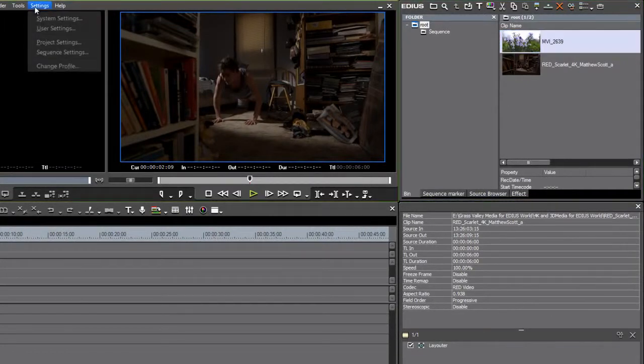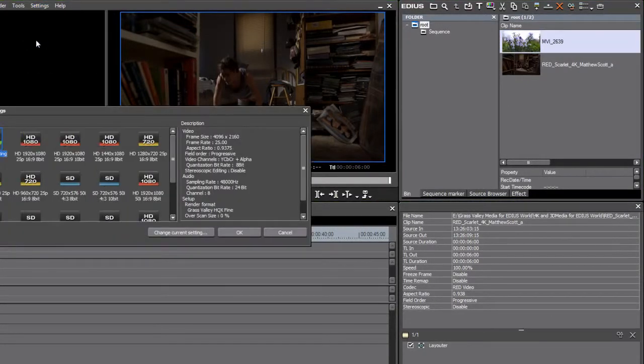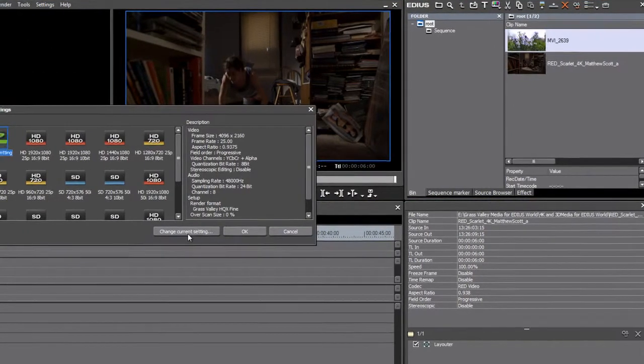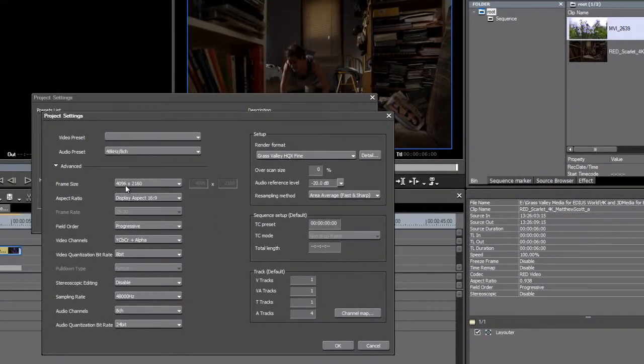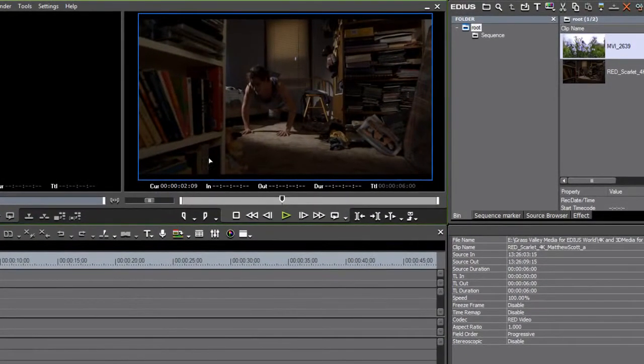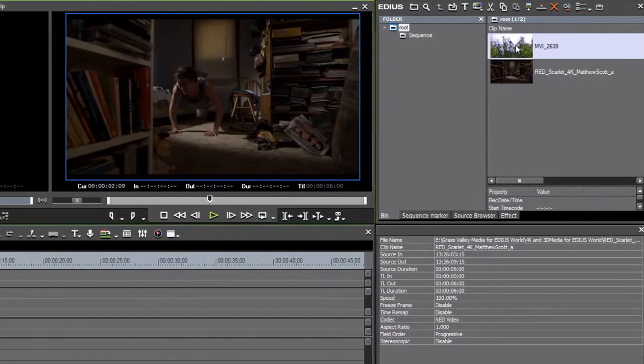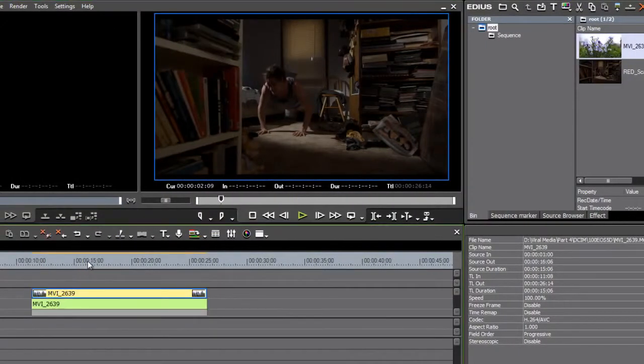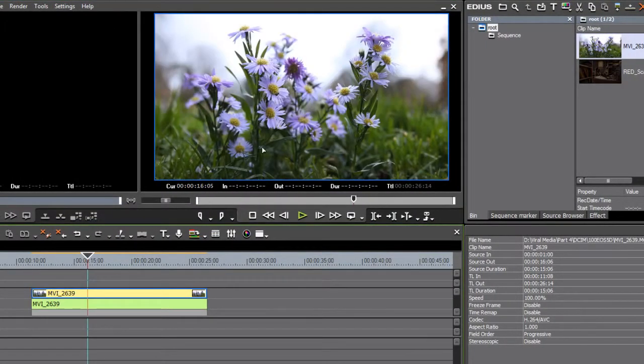If I go to my settings menu and go to project settings and back into change current setting, well, if I drop my frame size down to 1920 by 1080 and click OK, you can see I'm getting some thin letterboxing at the top and bottom. And that's because 4K media isn't exactly precisely the same aspect ratio image as a regular 16:9 HD is. If I take this HD clip and drop it into my timeline, you can see it's a perfect match.